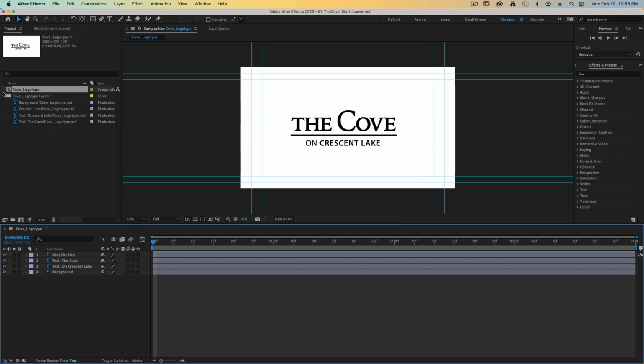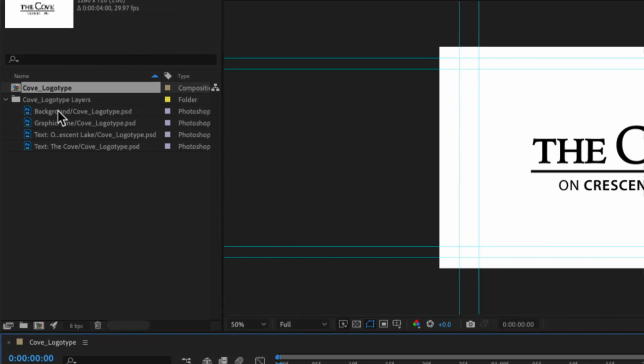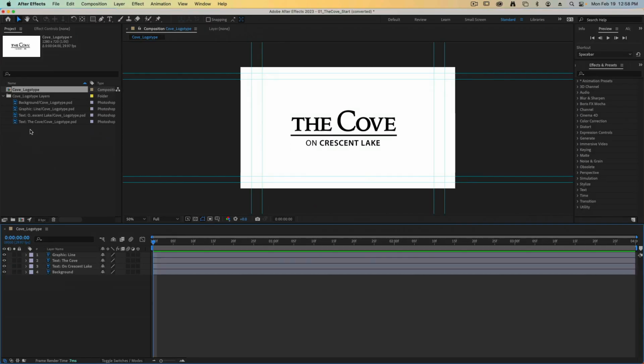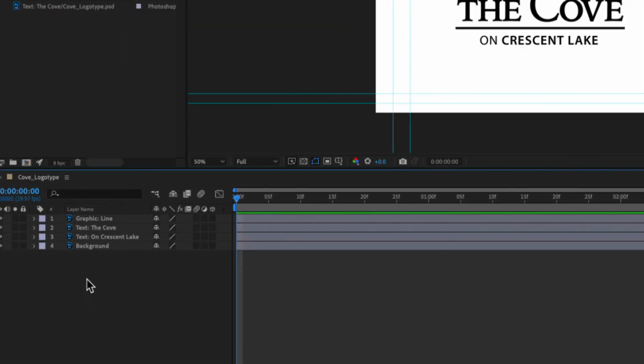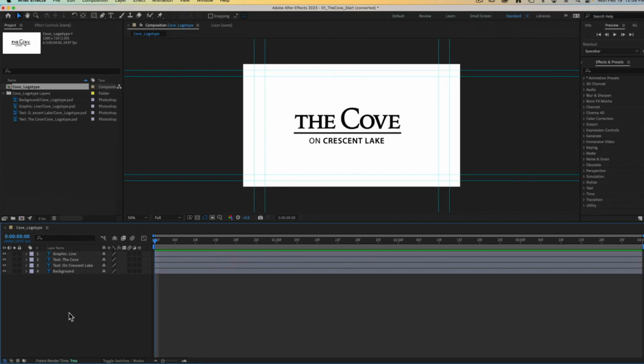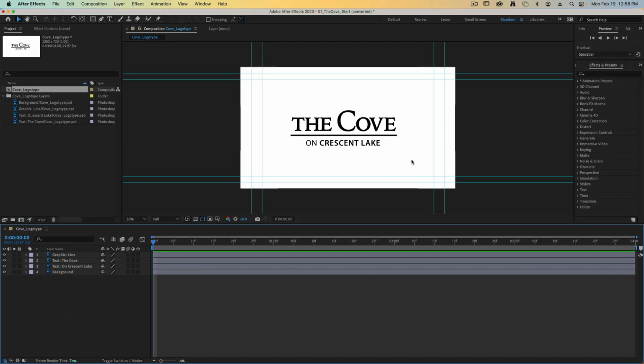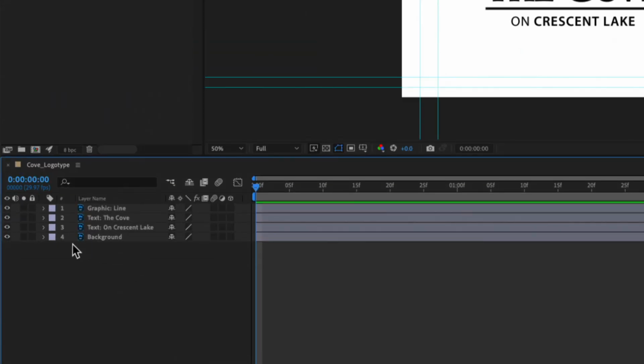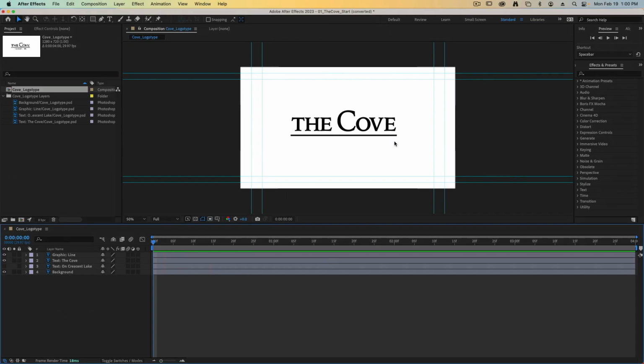Notice that there's already a composition and a folder with all the layers set. And if you look down at your timeline, all of the layers and graphics are already placed within your working area to get started. To make things a little bit easier to work with, let's go down to our Layers panel, and I'm going to turn off visibility for the On Crescent Lake text layer. This will leave us with just the line and the cove. We want to be able to reveal this line by using a mask.